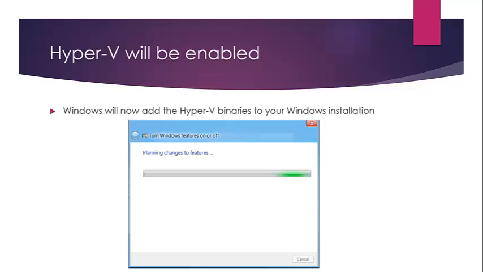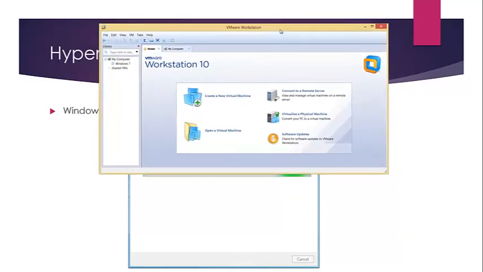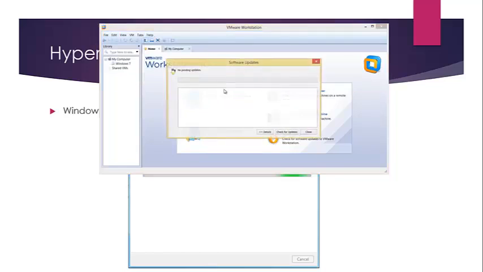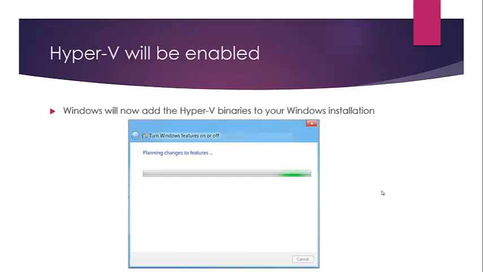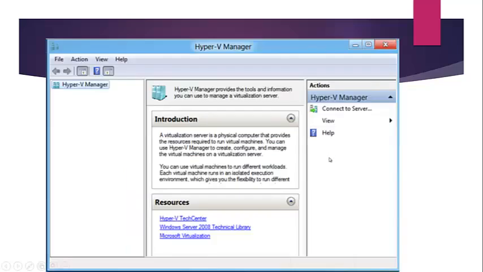So keep in mind, if you have VMware installed on your computers, you cannot have VMware Workstation 10 and the Hyper-V client installed at the same time. For some reason, they are not allowed. They are not working together. So please make sure you do not install both of them at the same time.